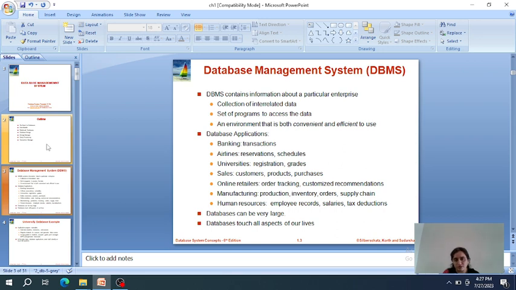In different areas we are using databases. First one is the banking system. There the details of the different customers are stored within the database, and also the different transactions performed by customers, that is, credit the amount and debit the amount. Some users also cancel transactions like that.